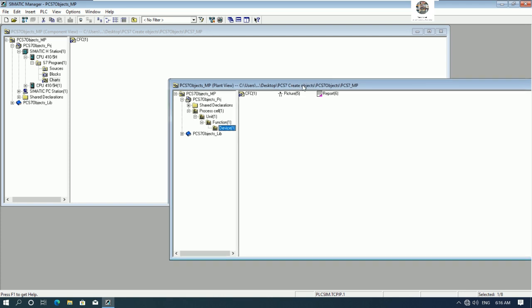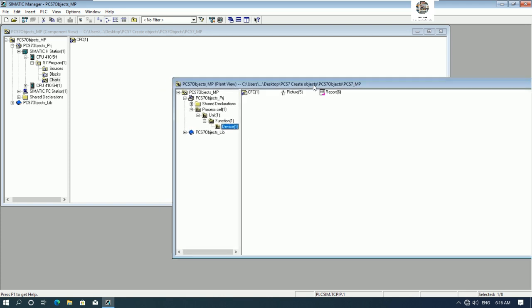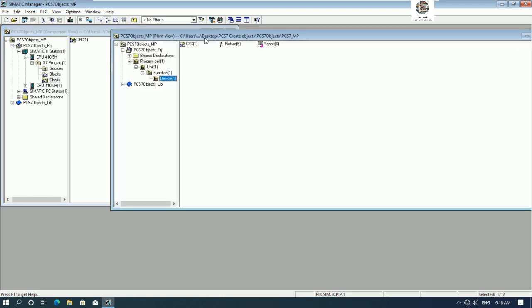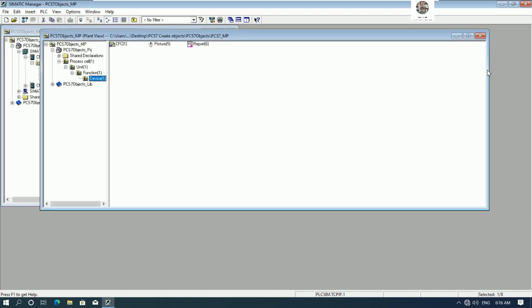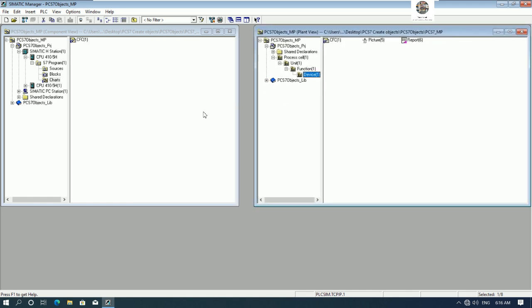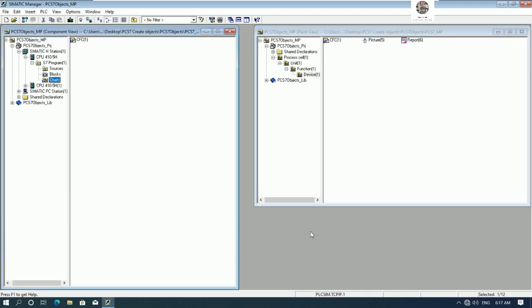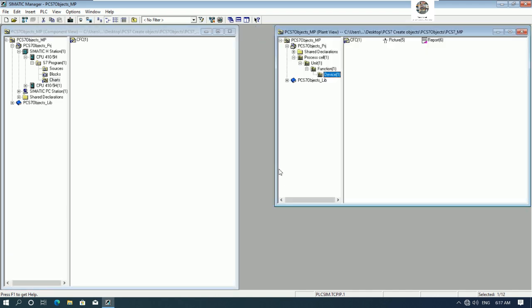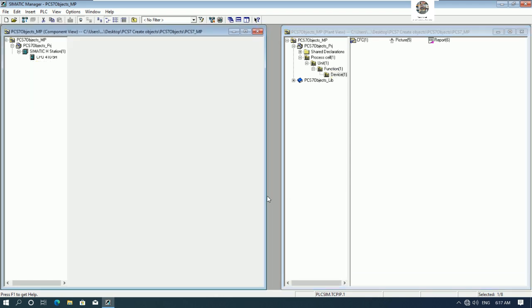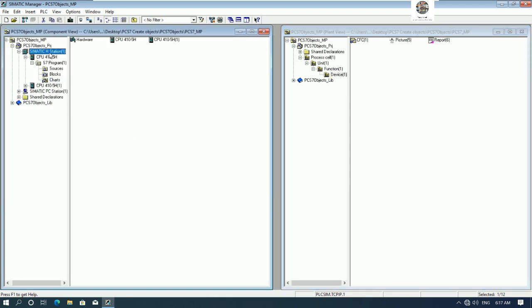Okay, so we will get something like this after creating the project with PCS7. And then we can create the hardware configuration, before creating the objects here. So first we will configure the hardware configuration here.